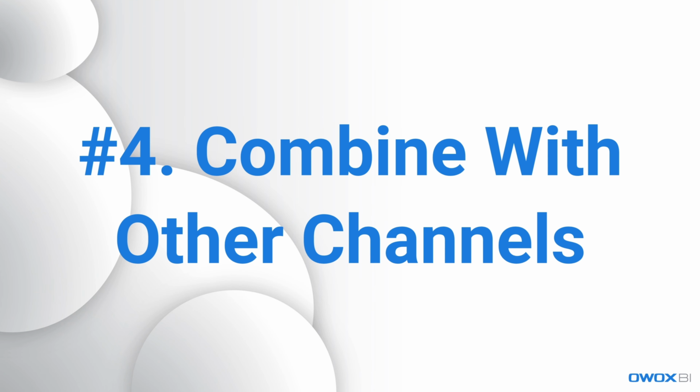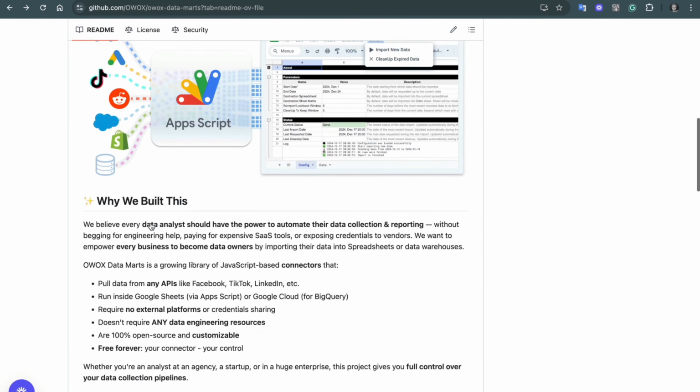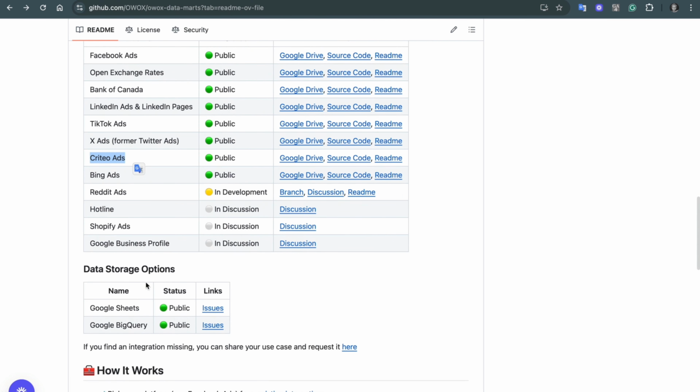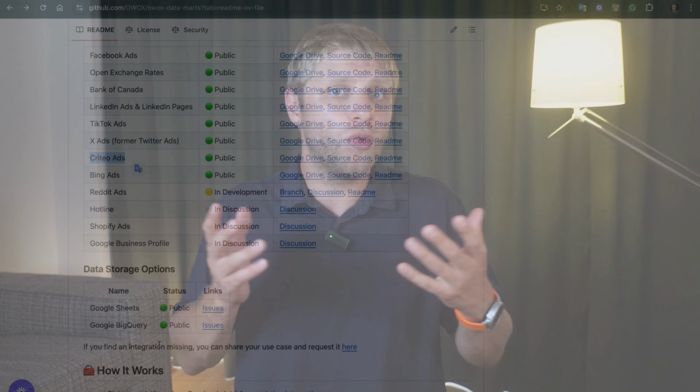Next, want to build a cross-channel report? We already have free connectors for Facebook ads, LinkedIn ads, X Twitter, Reddit ads, Microsoft Bing ads, TikTok ads, and much more. All of them can send data into another Google Sheet so you can then blend them together here or get a full picture of your ad performance across platforms. Or you can use our connectors to BigQuery and blend your data as a pro there with SQL.